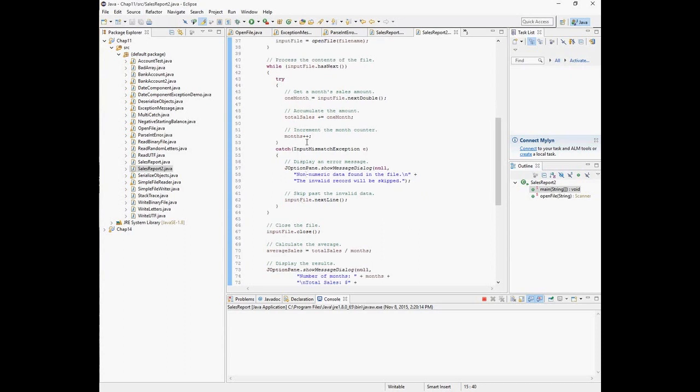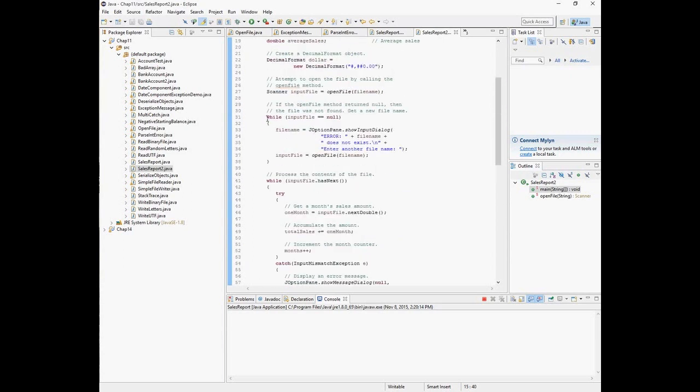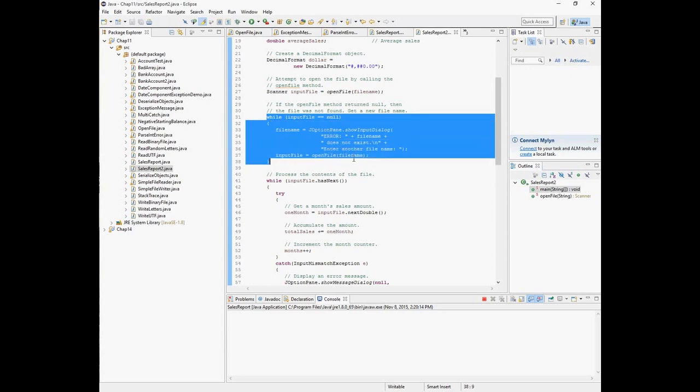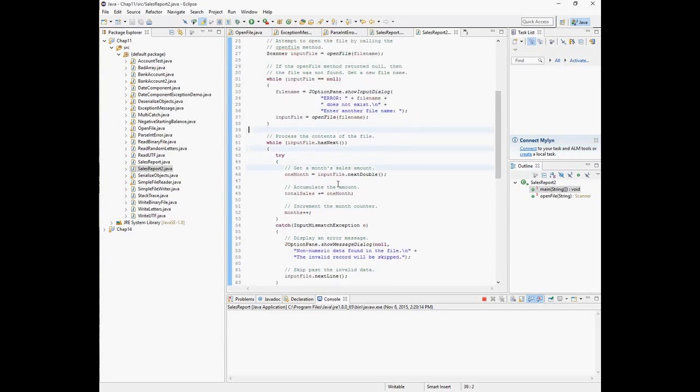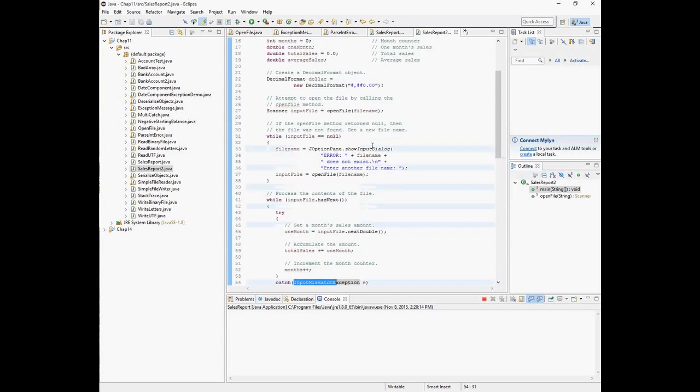Again, if we have a type mismatch, we basically handle that. So here's what we're doing. We're actually capturing the file not found in this while loop. And then we only have one input mismatch exception that we're dealing with at this point. So we're not really even dealing with a file not found exception. We're just checking to see if the input file is not found.